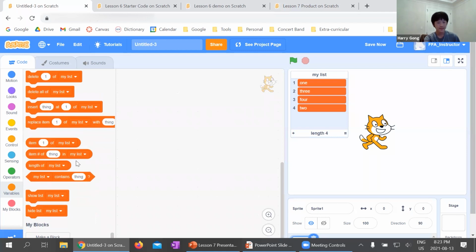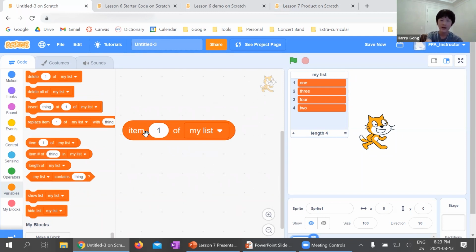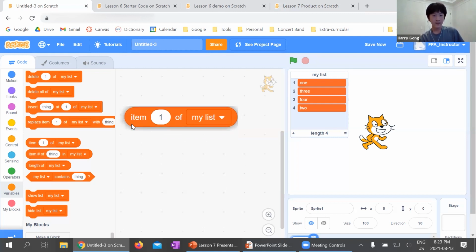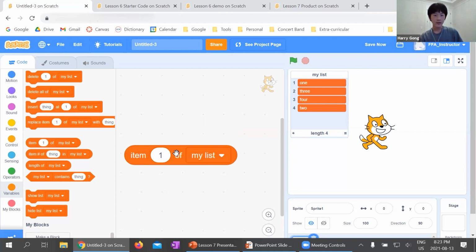And then we have the number or text blocks, which access elements in the list. And these are the ones that we're going to be focusing on for this project. So the only one here that we're going to be actually using is the item number of my list. So this gives us the item at this position of the list. For example, if we want to see what item one of my list is, we run this block and that gives us one. And we can see that the element at position one of the list is the word one.